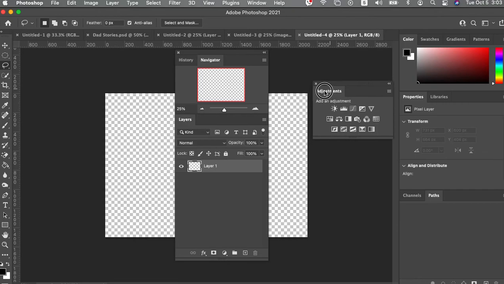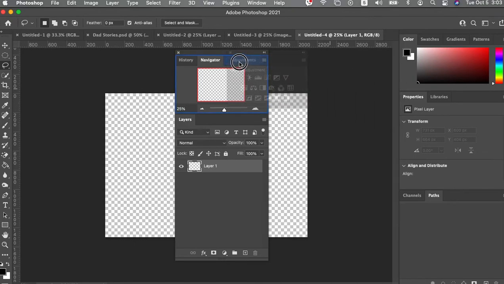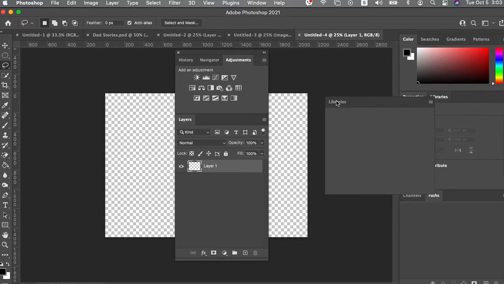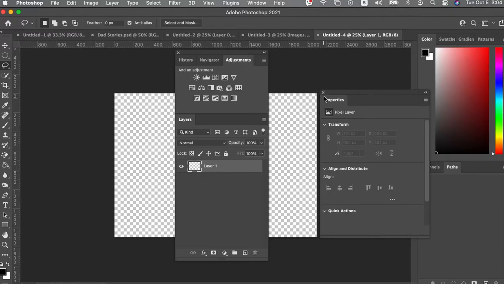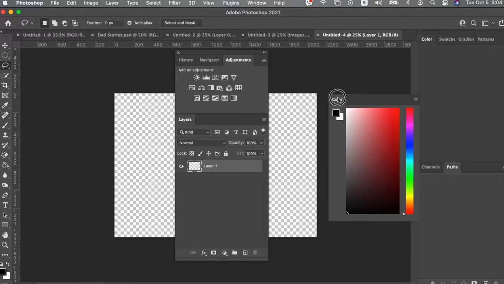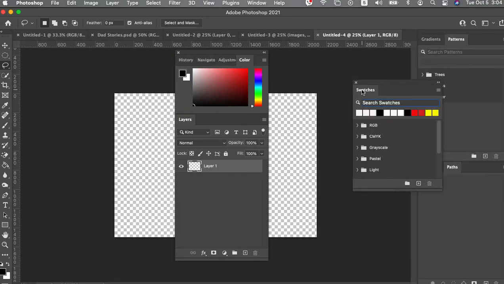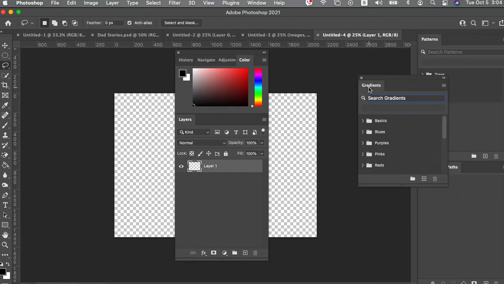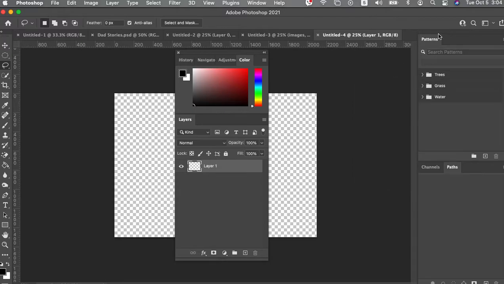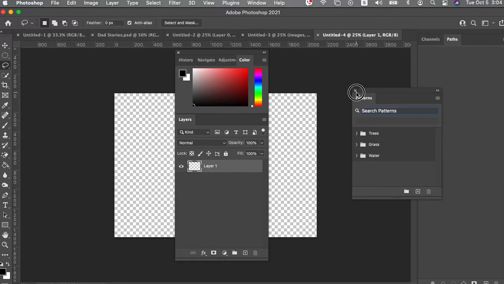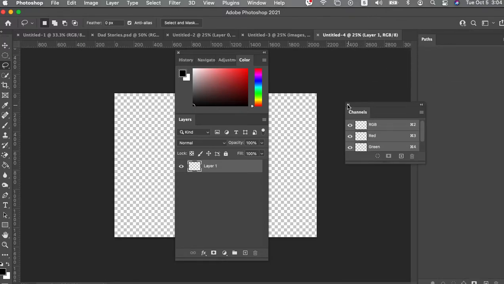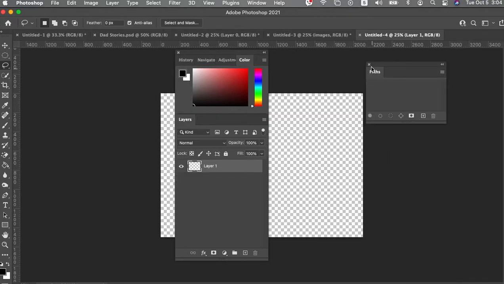You know what? Adjustments you might use, so we're going to put that in there. So these are kind of three in the same spot. Libraries, what's that? Properties are good to know, but let's just get rid of that now. You might want to keep color. These ones until you use them, let's just get rid of them. Channels is highly advanced. And paths.